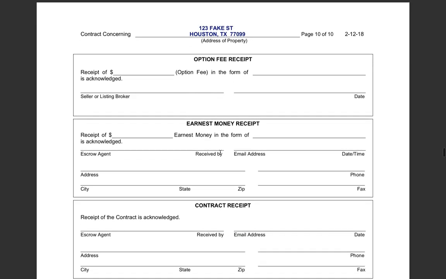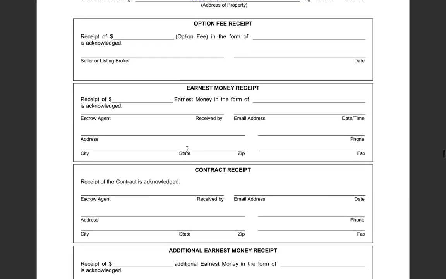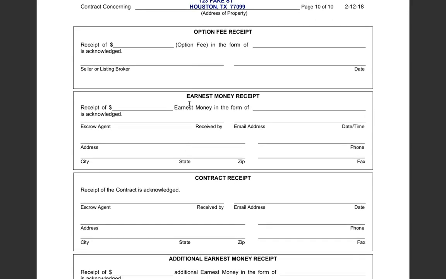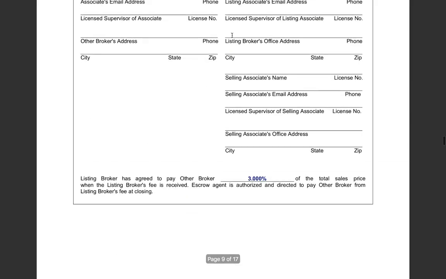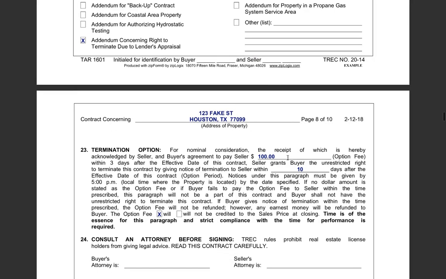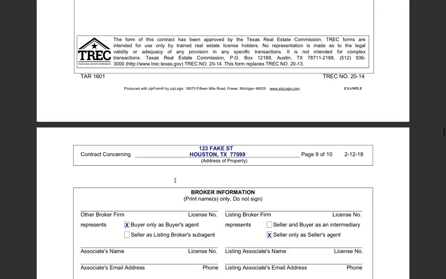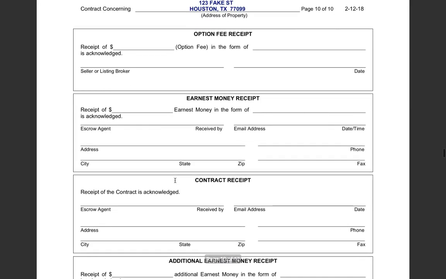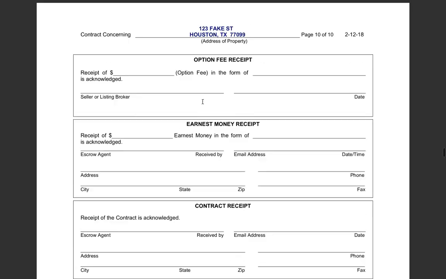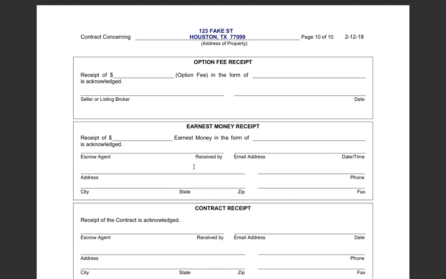And the same thing for page 10. These are just receipts. Once we have the contract signed, the title company is going to fill out this portion here, which is the earnest money receipt. Once the buyer pays their option fee, which in this situation, as we previously discussed, was $100, that will go here, and either the seller or the listing agent would fill this out as a receipt, noting that they received that $100. When you see this contract, these will all be blank anyway, so you really don't have to worry about these.